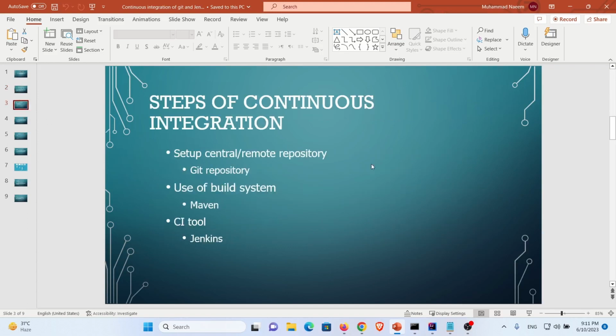So what are the steps for continuous integration? First of all, you have a Git repository on a central or remote location so that every developer can participate or check in or commit their code in the Git repository.